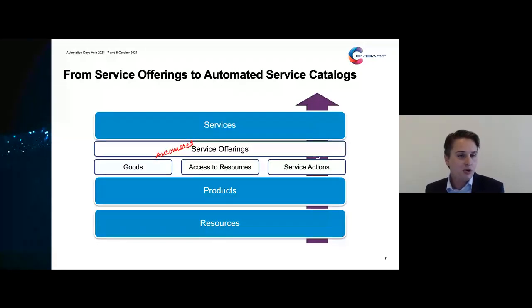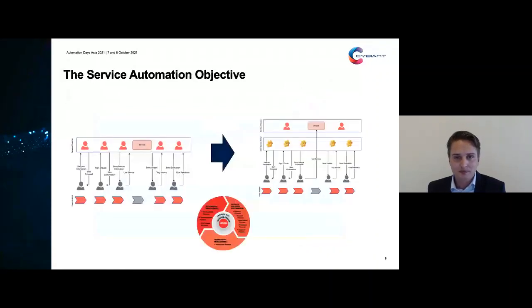So the main focus of this presentation is going to be how do you set up that automated service offering and how can you manage that in the long run? So let's dive into that a little bit more in detail. And I've also prepared a particular example so that you can see the journey that you could take in your own organization as well.